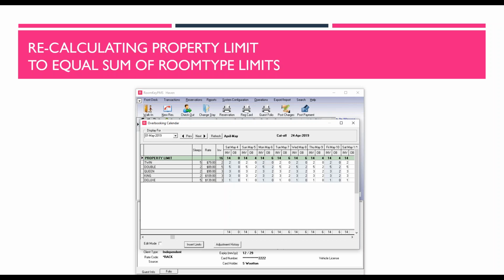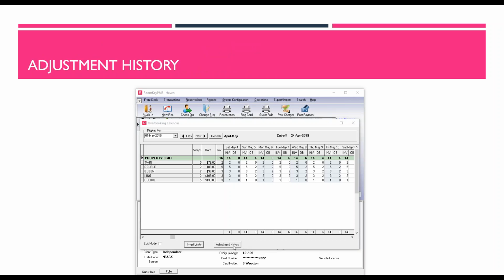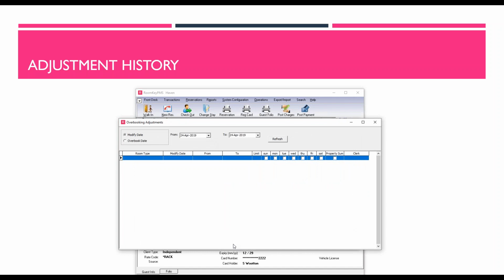The final management tool that I would like to review is the adjustment history that is available for overbooking limits. Inside the overbooking calendar, we also have an adjustment history button. Now this is available on all overbooking calendars. When you access the adjustment history, this will open a new window which displays the overbooking adjustments.